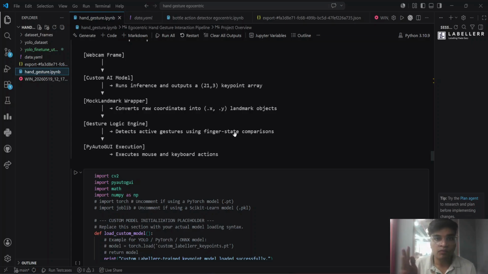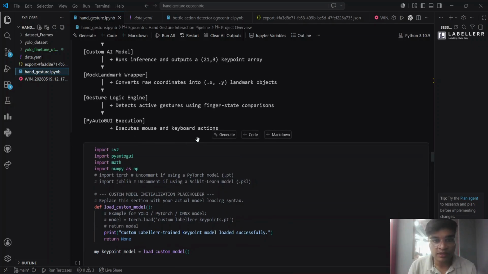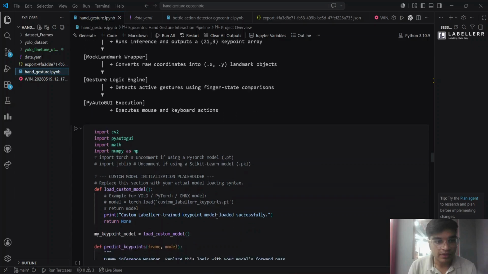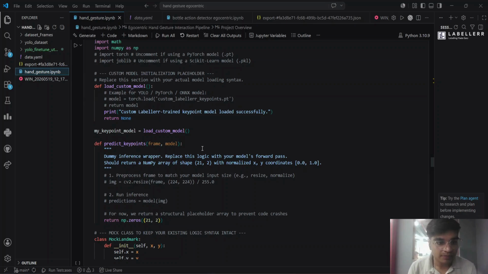It sees if the index finger is up, the middle finger is up, and which fingers are up simultaneously, so it can perform the function accordingly. And the final stage is the PyAutoGUI execution, which executes the mouse and keyboard actions on our PC. It's a very important library, as I told you before as well. So this is the script for it. You can see we have imported PyAutoGUI, math, NumPy and others. These are important libraries for this.